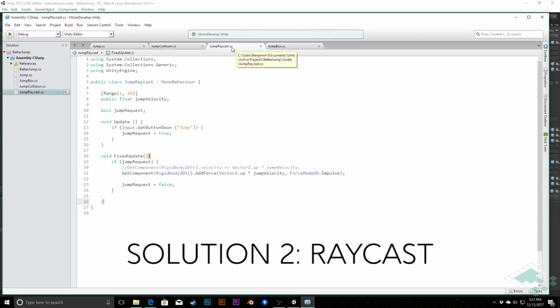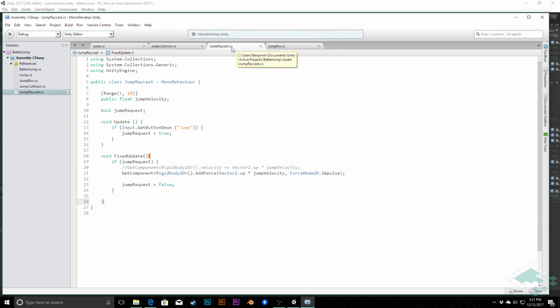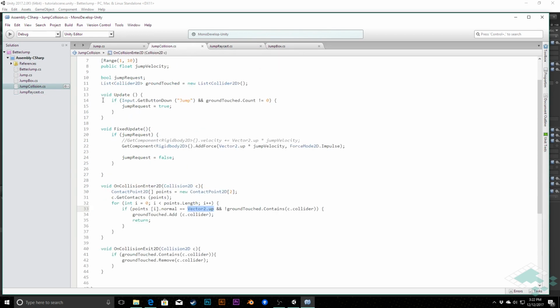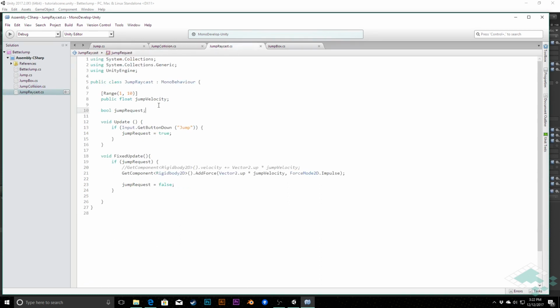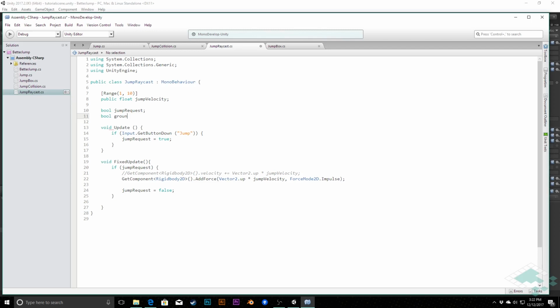And how this works for us is that instead of just checking every collision that we have in the world, we're going to once again check if we're grounded. And how we'll do that is we will do a raycast below us, which is basically kind of drawing an invisible line below our player that's going to see if it intersects with any other objects. So here what we'll do is we're going to add, instead of having this list here of ground touched, we're simply going to have a Boolean called grounded. And what we're going to check here is if the jump button is being pressed and if we are grounded, then we will jump.